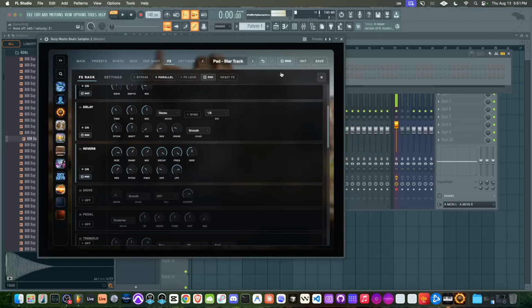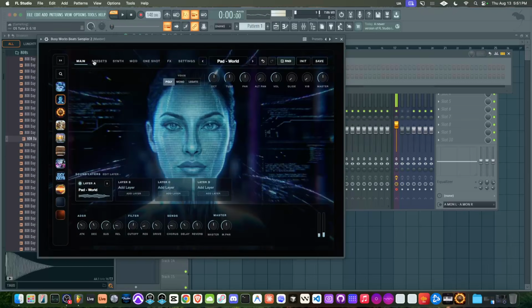Let's just hit random. Let's do like 3 more sounds. See what we can find here. Now some of these are just so dope, I saved them as presets. That's how dope the random tool is. Like this one right here, this is getting saved.